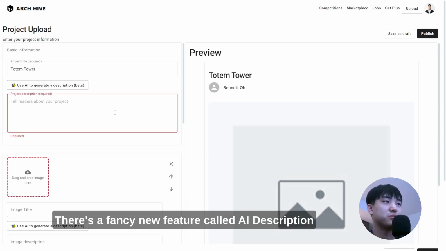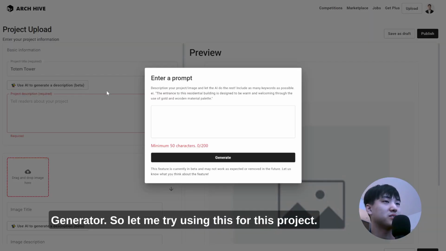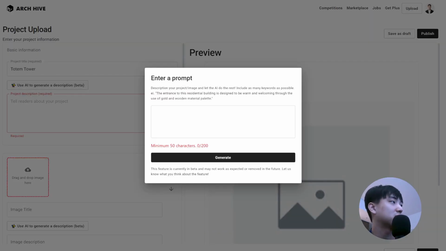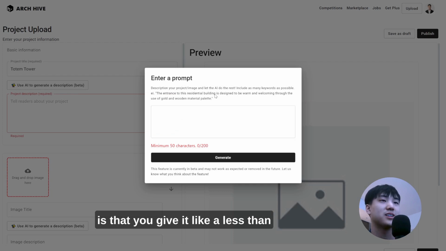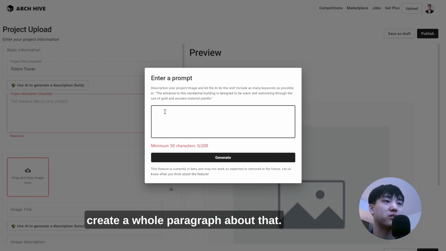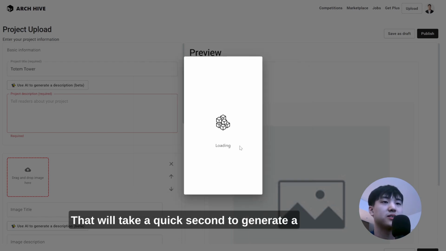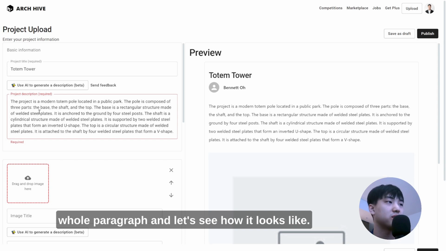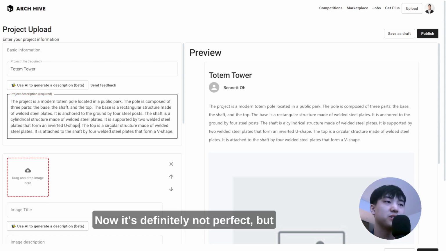And there's a new fancy feature called AI Description Generator. So actually, let me try using this for this project. And all you really have to do for this is give it a less than 200 character description about your project, and it'll create a whole paragraph about that. So I'm going to describe my project over here, and I'll hit generate. Now it'll take a quick second to generate a whole paragraph, and let's see how it looks. Now it's definitely not perfect, but this also gets you started. So I think that's the best part about this.